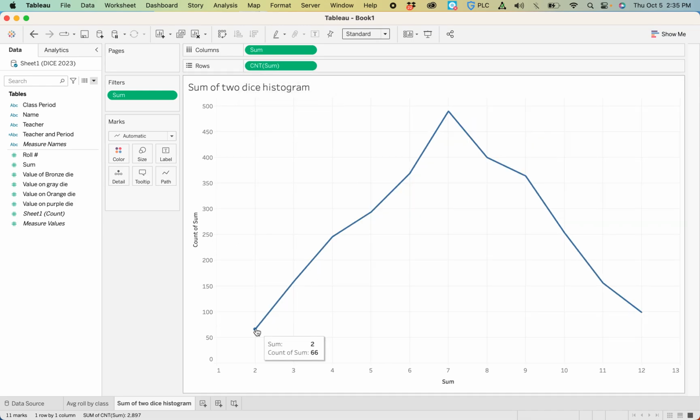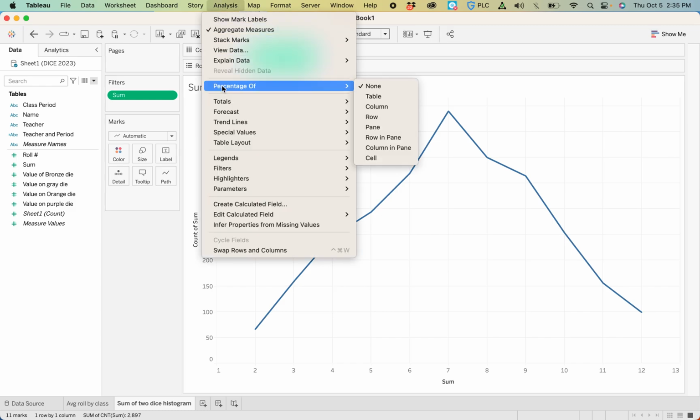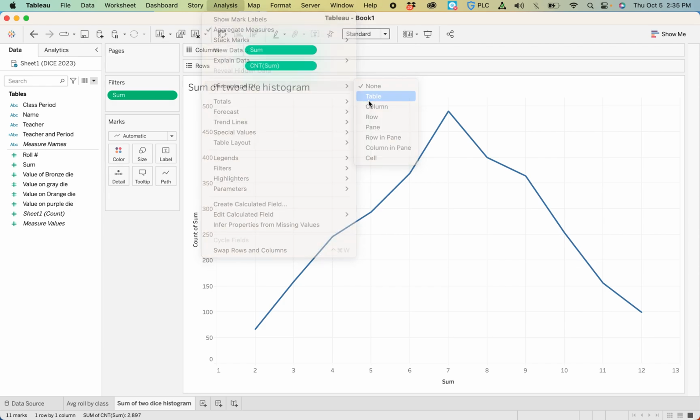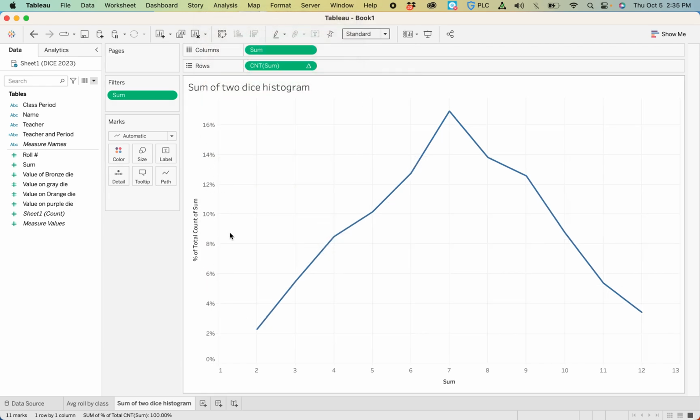So what this is telling me is that 66 times kids rolled snake eyes, a sum of 2, and 159 times kids rolled a sum of 3. All right, now I actually want to change this into a percentage. Tableau makes it easy to do that under the analysis menu, percentage of table. You can see the y-axis has changed. 2.28% of the rolls were 2.